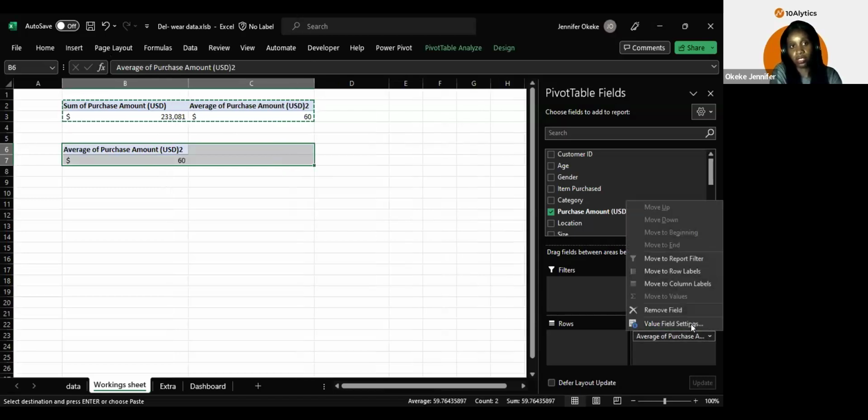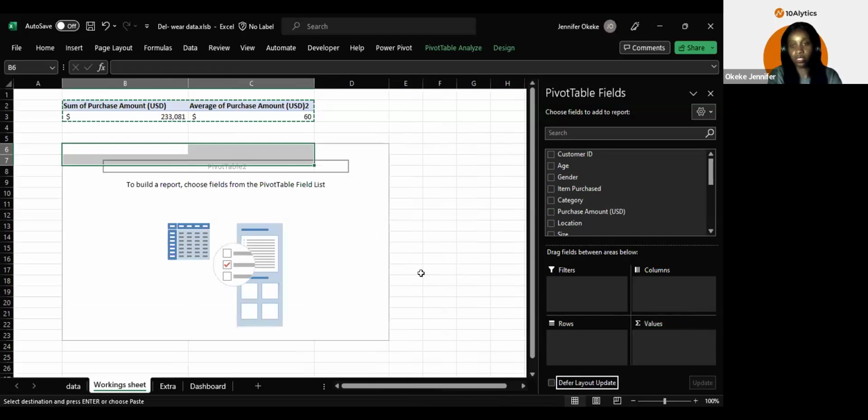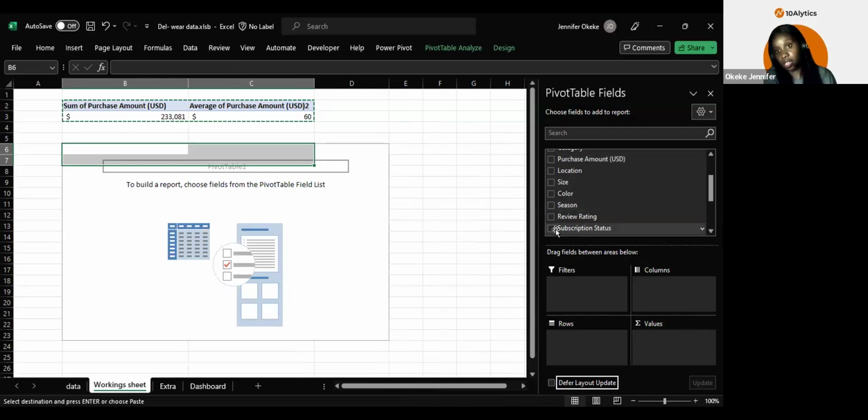Take out all of the things I don't need, then voila, we have a new pivot table over here without us having to go through that tedious route. So how do we get the retention rate? Retention rate will be gotten from the subscription status. If you remember when I was talking about the data, subscription status has to do with whether this particular customer is still with us. If it's a yes, this customer is still with us. If it's a no, this customer is no longer with us.